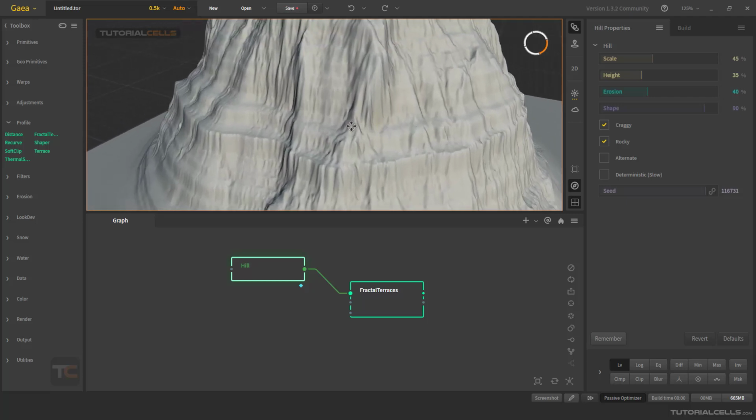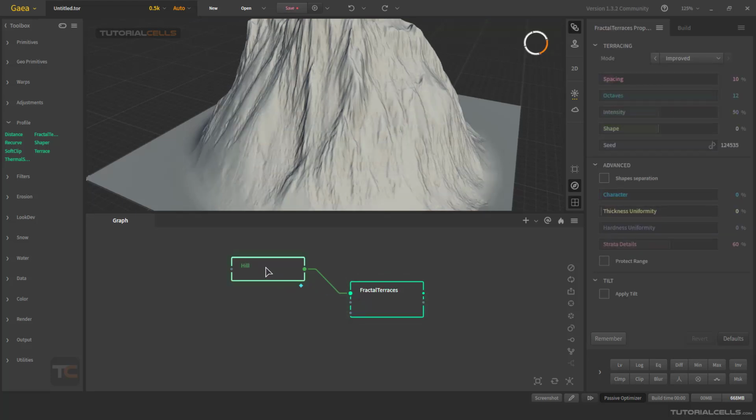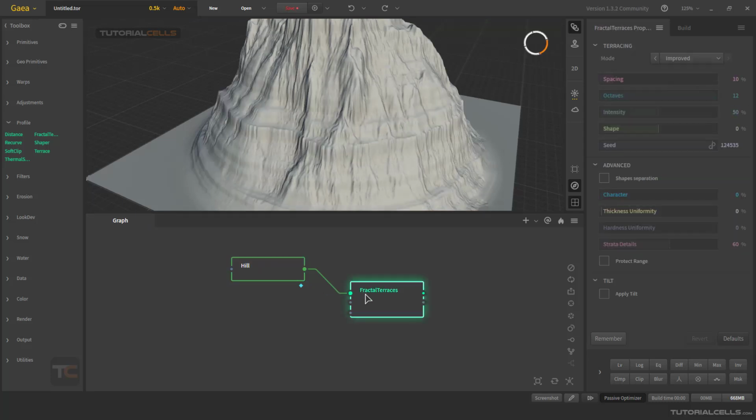steps on a mountain. This is our hill. This is our terraces. As you can see, it's created terraces for you. In its settings, we have two main modes: improved, the advanced mode, or classic.